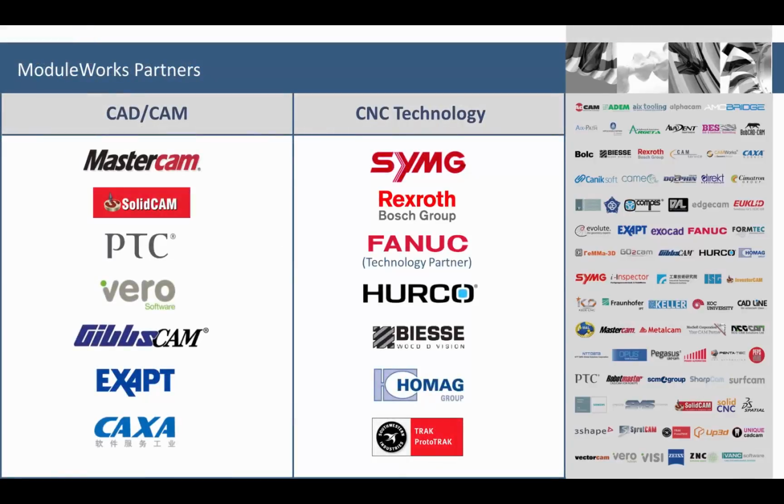Here you can see some of our bigger customers in the CAD/CAM area, which I'm sure you'll recognize, and also in the CNC technology area.